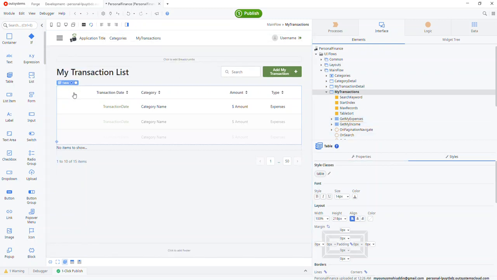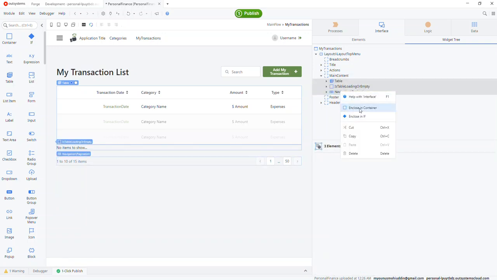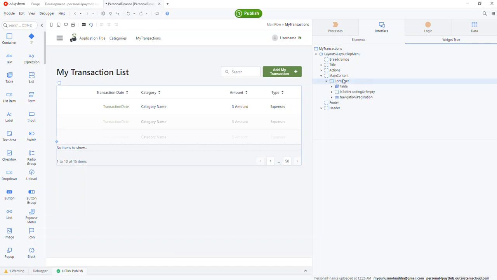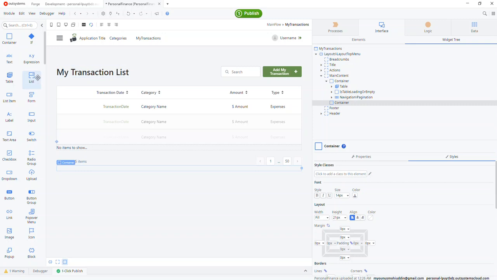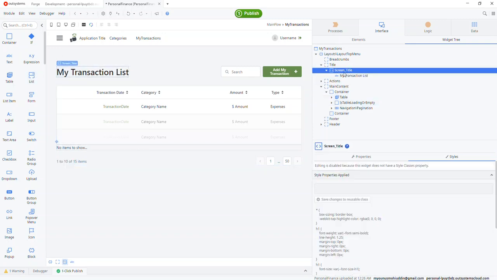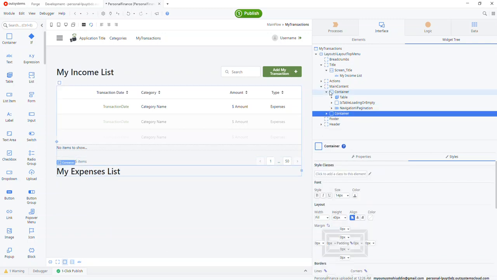So now we have two aggregators with different data, but only one screen which is showing the table of income. So go to the widget tree, select all of this and enclose it in a container, and then we will add one more container. Like this one, we put the screen title here and say my income list, my expense list. Then we will add one more container here.